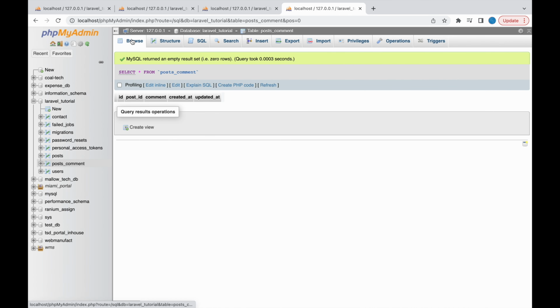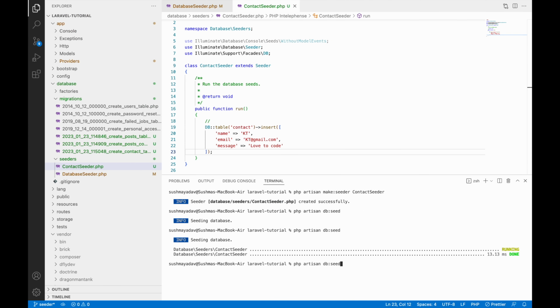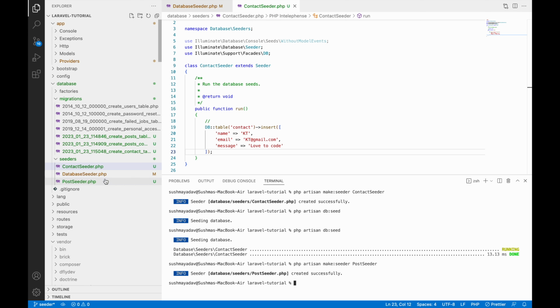Now let's check in the database. Let's go to the contact table and browse. Now you can see one entry is inserted. So that's the simple way you can create a seeder and insert into your database. Now I'm going to create another one for post. Let's write php artisan make:seeder, let's say PostSeeder.